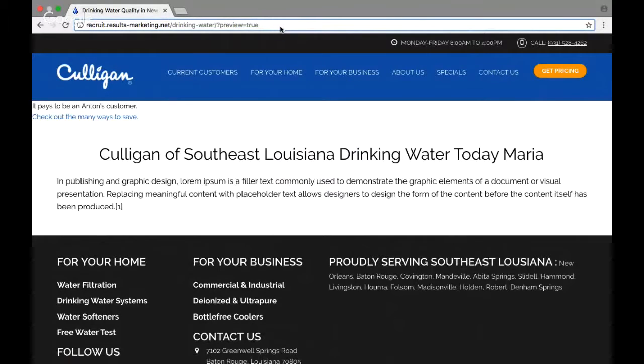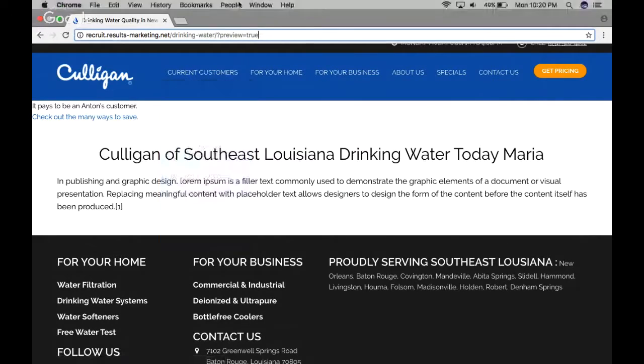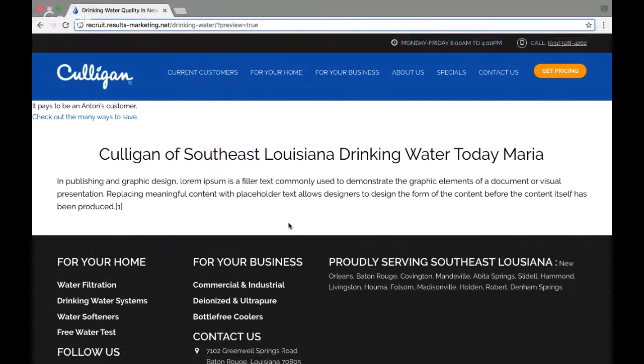But what you're going to want to do now is right click on the screen, and then go to inspect element. Right click on the browser, and then go to inspect. It's at the very bottom.